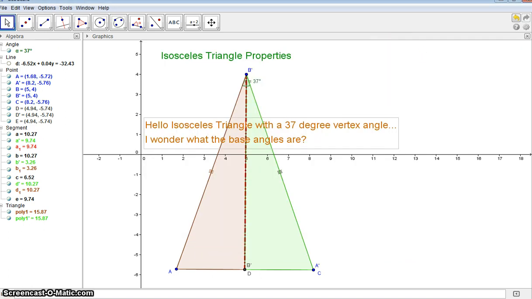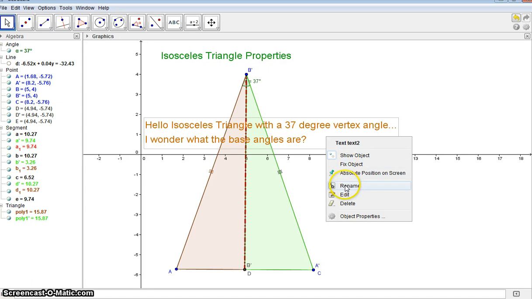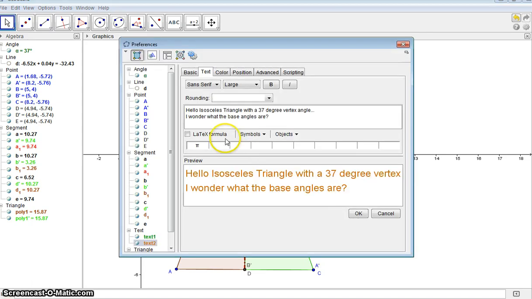So the first thing I'd like you to do in tonight's homework, well, I guess it doesn't have to be the first thing. In any order, I would like you to post to the discussion board your answer to this question. What is the measure of the base angle? So I'm going to clarify this question a little bit. I wonder what the degree measure of the congruent base angles is.